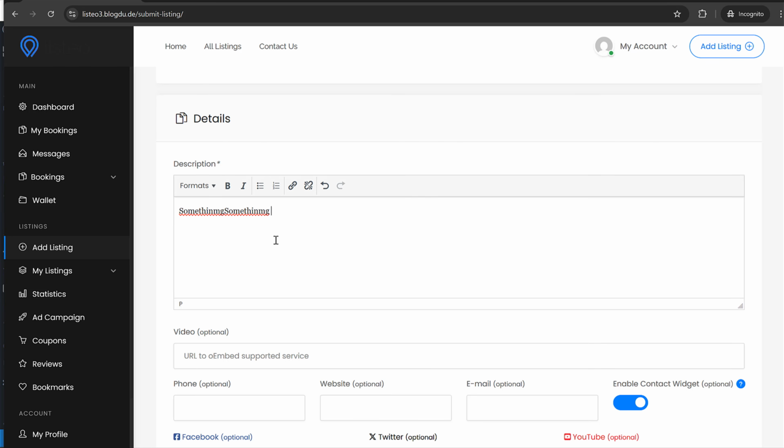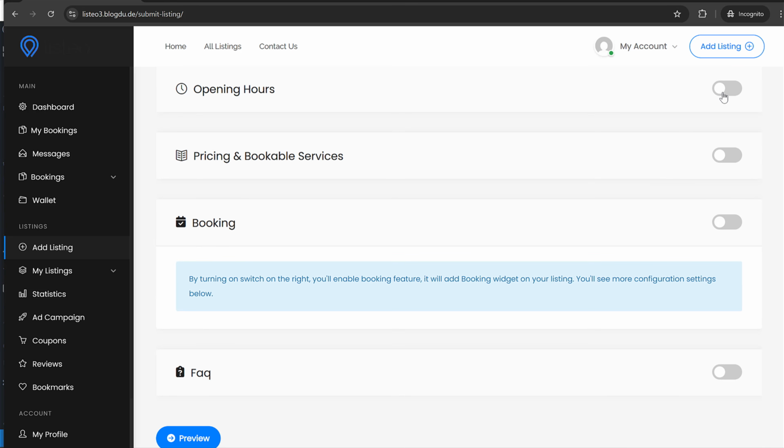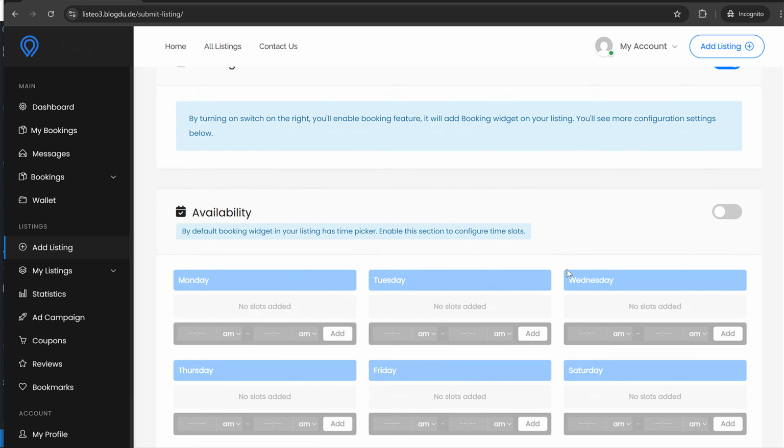Let's add something for description. Video and all these things can be added. Opening hours, we have seen how this thing works. So whatever we have seen, I'll skip that thing. Booking only we'll see.